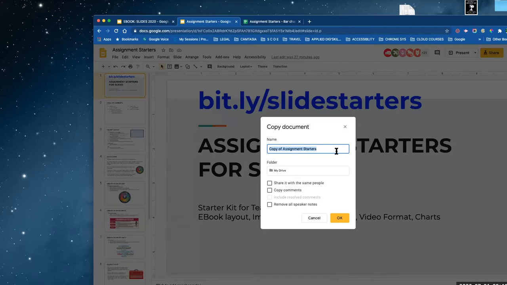I want you to name this start kit or starter kit hyphen your last name. This will be saved into your drive, not my drive, your drive. Not anybody else's drive. This is yours. Don't worry about any of the check boxes below. They're not going to do anything for you. You can check them if you want, but they won't do anything. And then say okay. When you say okay, this presentation will be copied and it will open up in a new tab.